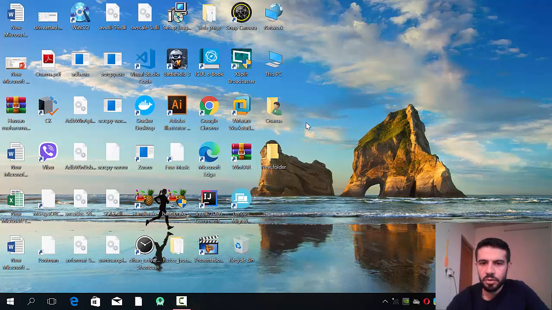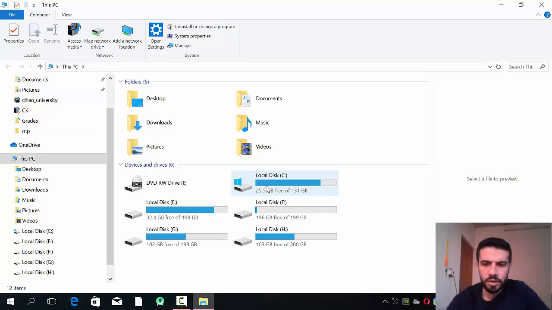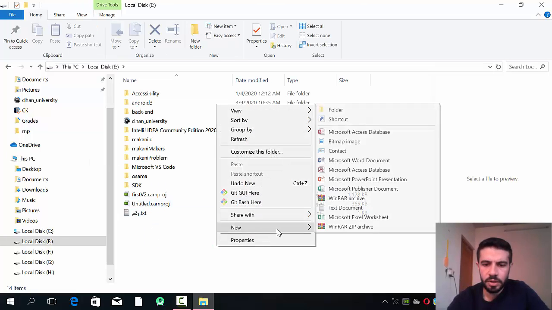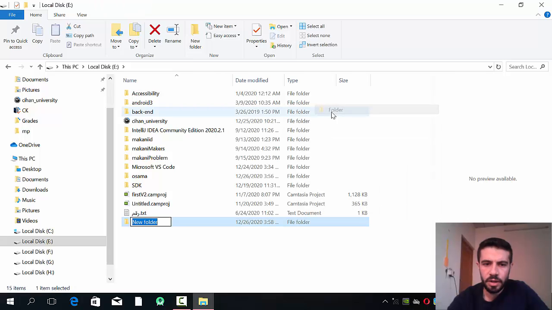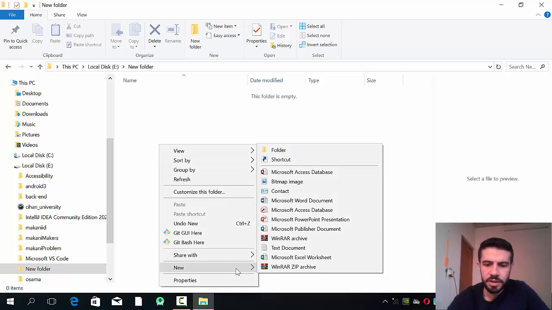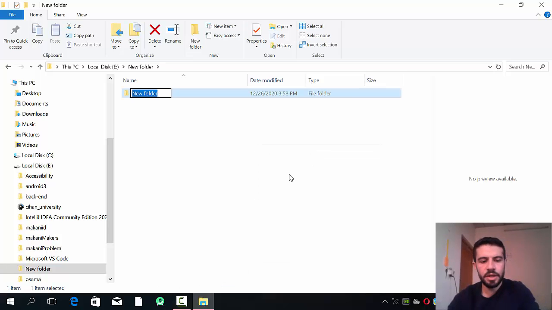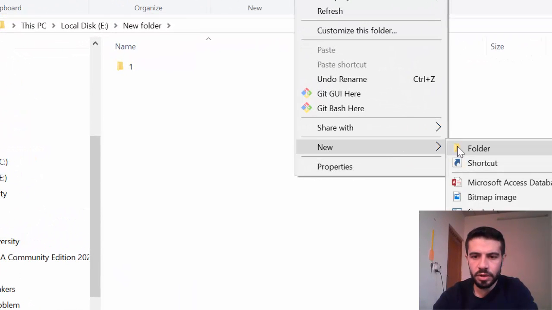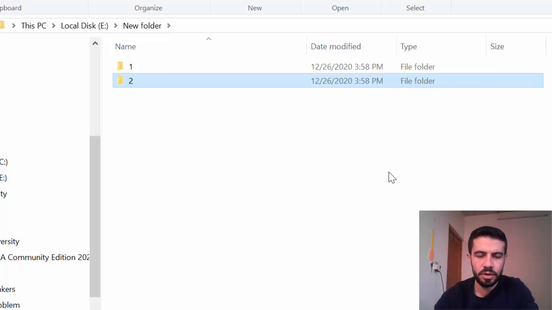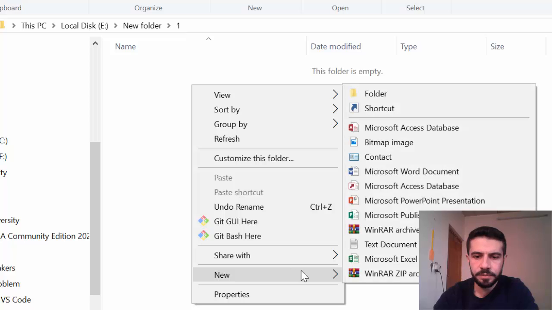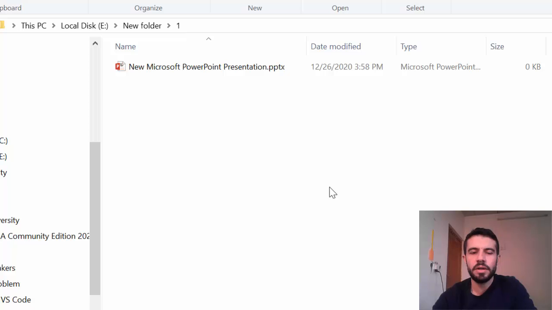So here, for example, I can go to the E drive or anywhere, and inside E I can create a new folder, anything, and double click and create a new folder again, just to test something. Here I can name it 1, and another folder I can name it 2, for example, anything, just add a name to the folder. So now in folder 1, for example, I create a file like a PowerPoint file, just any file.